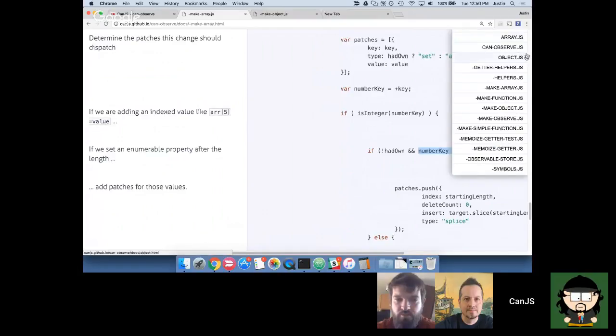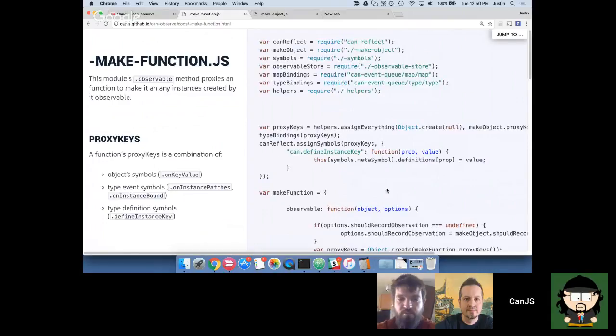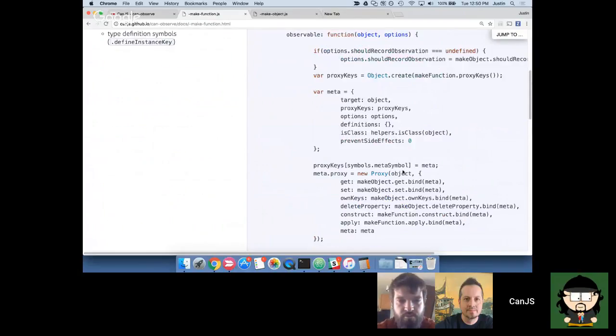Then the final one is make function. Make function is very similar, again, to how object works. It reuses most of object, because functions can potentially have observable properties. The big difference for functions is that we are going to trap when the function is called with new, or when the proxy is just called like a normal function, this apply trap.